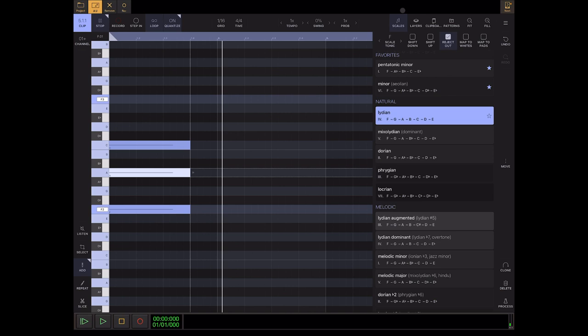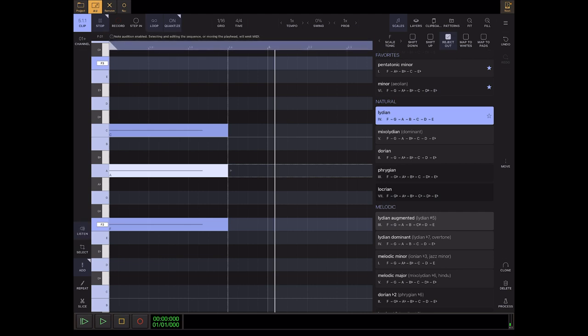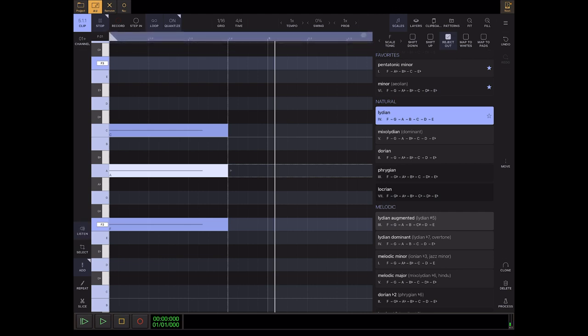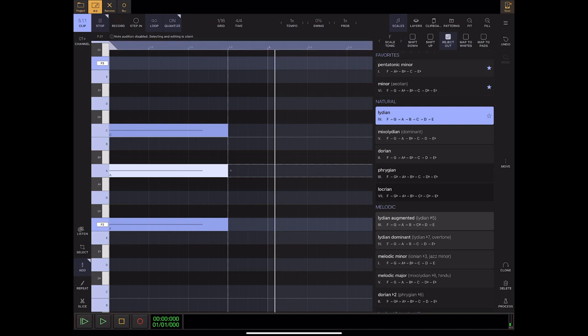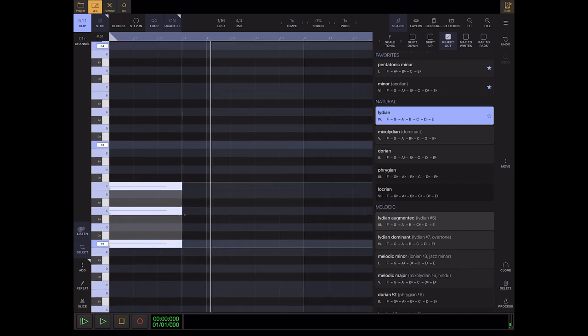So with that said, I'm going to start drawing in a few of these chords. Now, I like to turn on the listen button right here, and what that allows me to do is every time I select a note, I know exactly what it's going to sound like without it playing back. And we were just going to draw in and experiment and see what it sounds like.